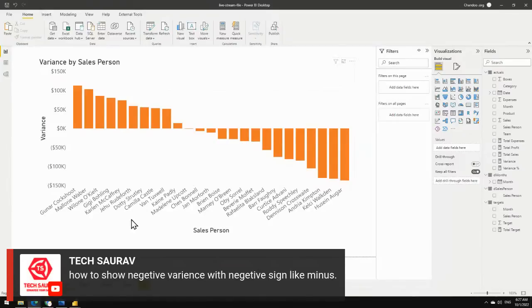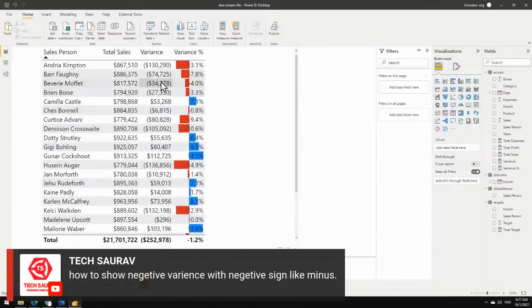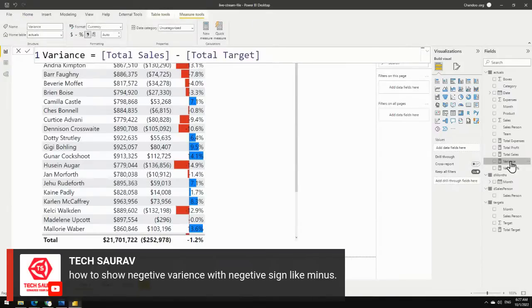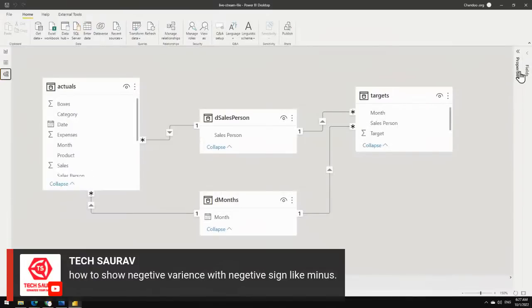Tex Aurav says, how to show negative variance with a negative sign like minus. So here in this table, variance is showing up in brackets. But if you want to show a negative sign, it's a simple matter of selecting the variance measure. We have applied a currency formatting here. Somehow that formatting seems to add the brackets. So I'm going to try. Unfortunately, okay, let's just go here and try that there.